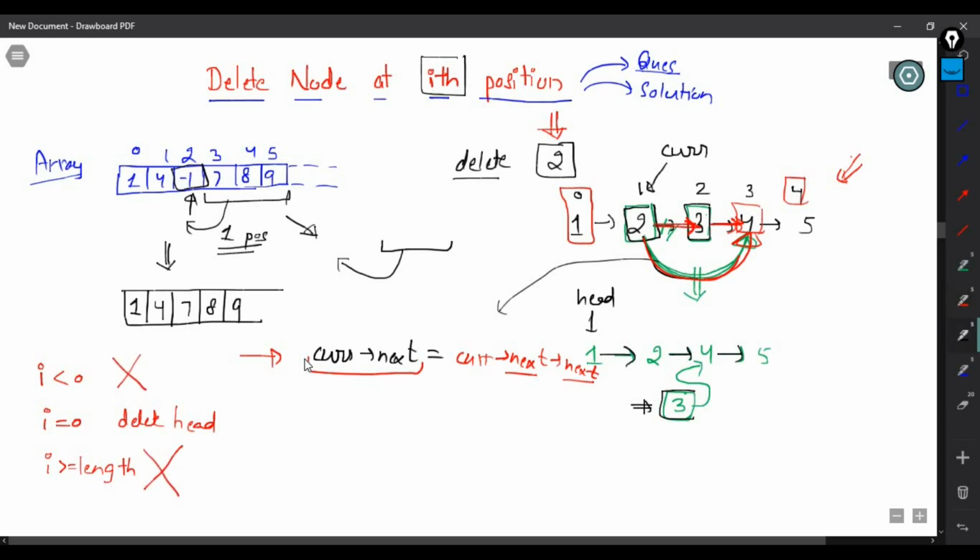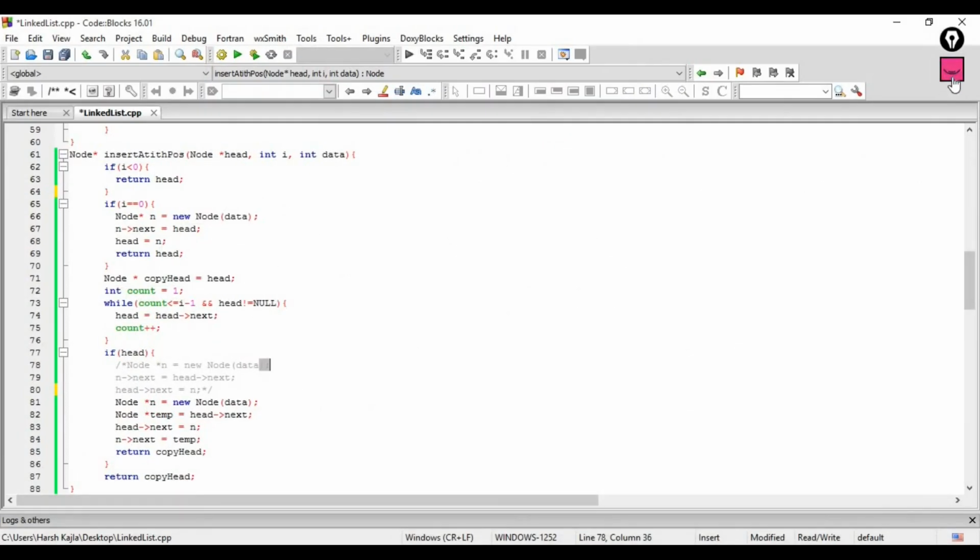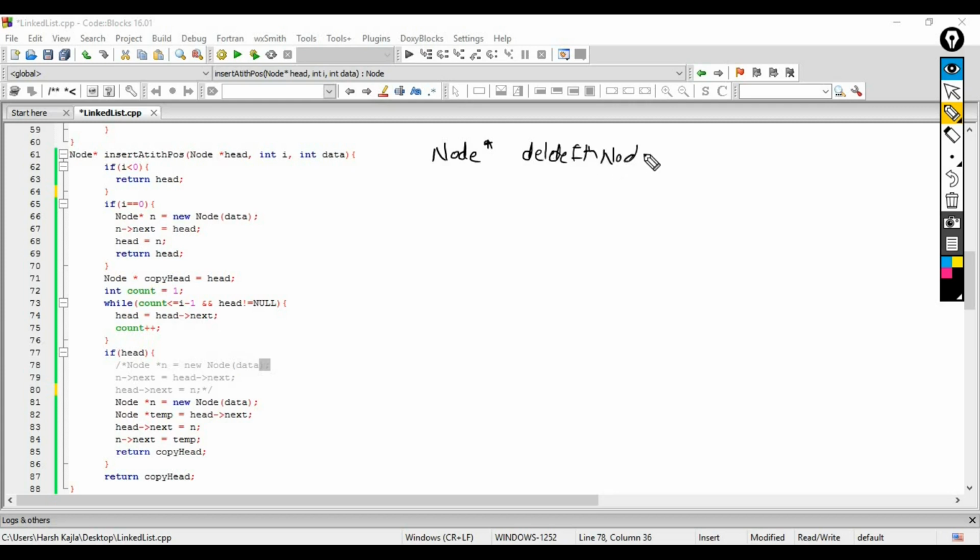To complete this function, what will be the return type? The return type of the function will be node star. You will return the updated head of the linked list. The name of the function, let's say, is delete ith node, and it is going to take the head of the linked list and the index as input. Then you will write the code.